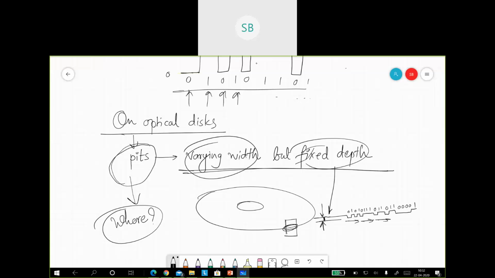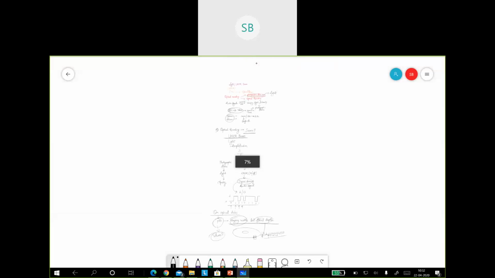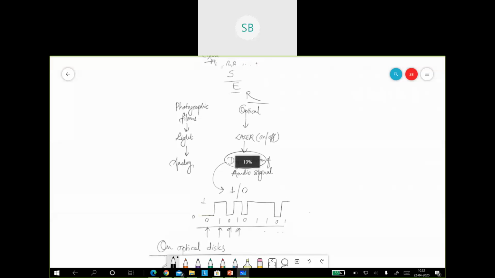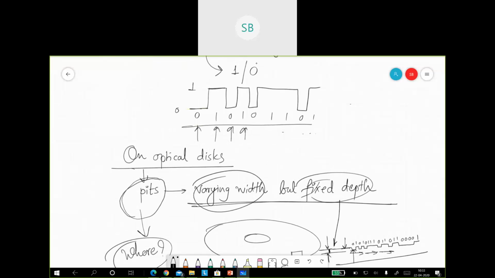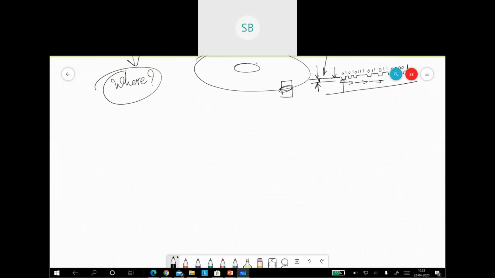If I consider this as 0 1 0 1 0 1 1 0 1 1 0 1 1 0 0 0 1, this represents the digital code of the audio signal. Basically, the upper portions are called flats, and the lower portions are called pits. Okay, so let us go with the next concept.